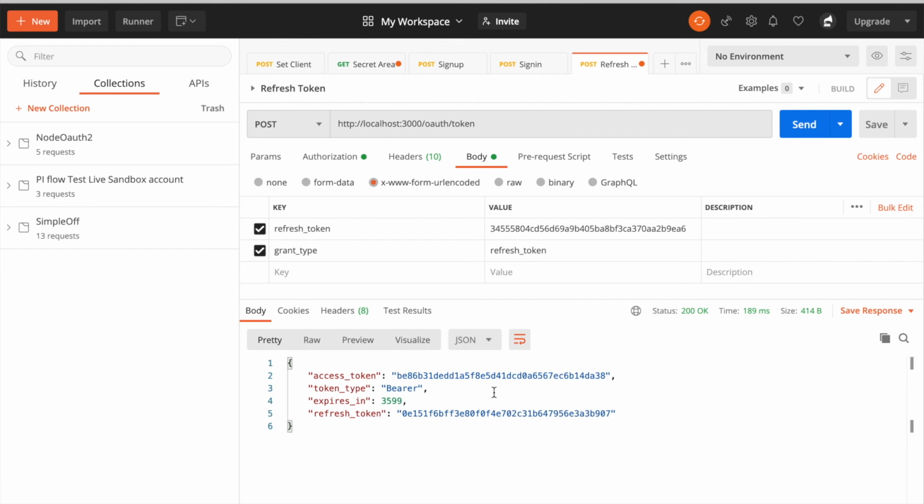That is a simple implementation of OAuth2 in a Node, Express and PostgreSQL REST API.